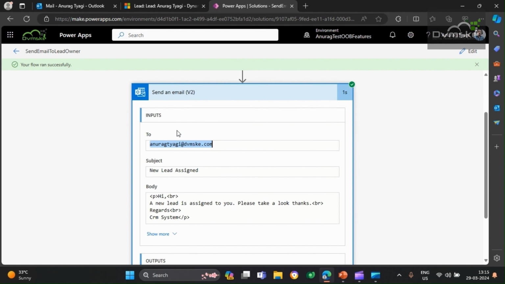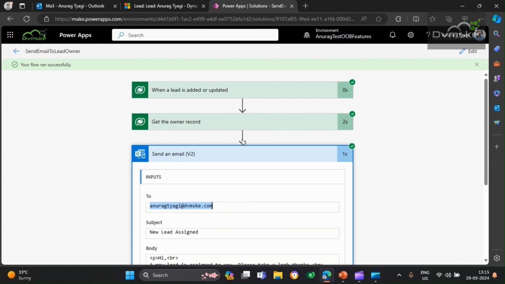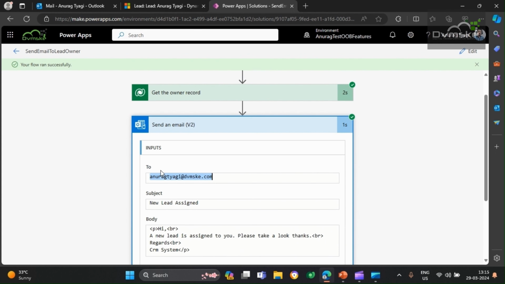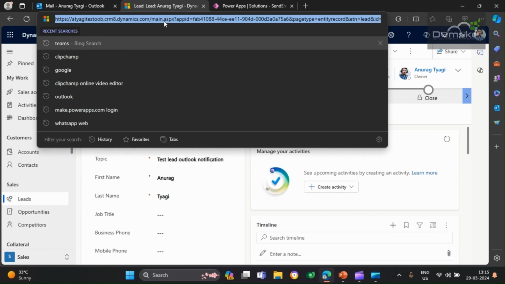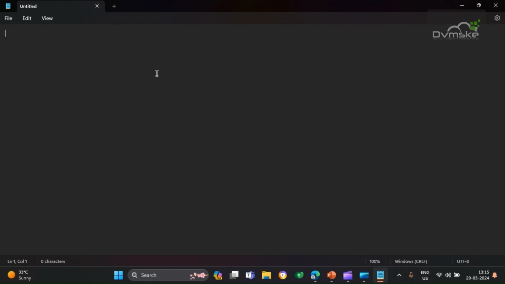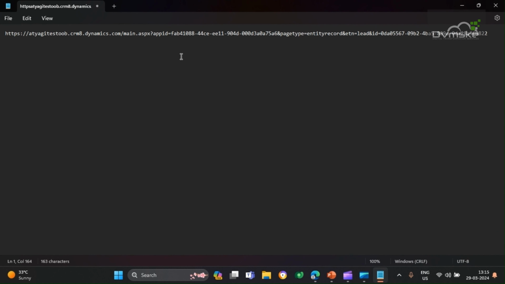So now the second thing is we want to add the record URL of the lead in the email body. So for that, let us take a look at the URL of a lead. So this is the record URL we have. It consists of three things. That is the organization URL, the app ID, and the GUID of the record.